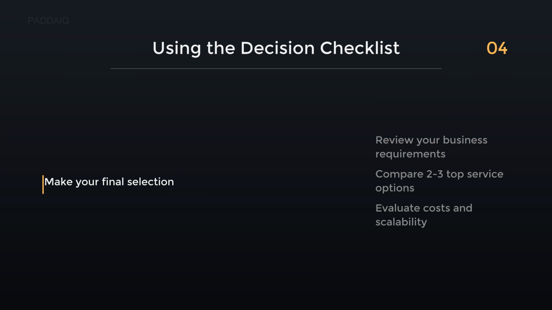Make your final selection. This means committing to your chosen BTP service after careful evaluation. For instance, after comparing SAP HANA Cloud and SAP DataSphere for data management, you decide on HANA Cloud for its real-time analytics. This decisive step moves your project from planning to implementation.